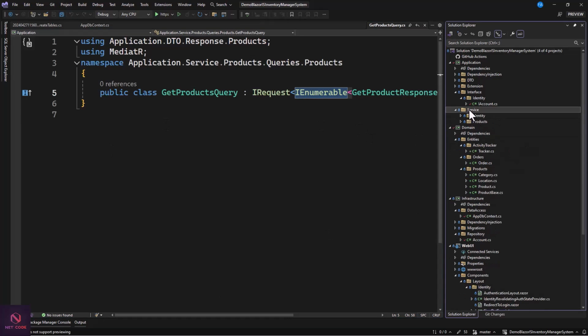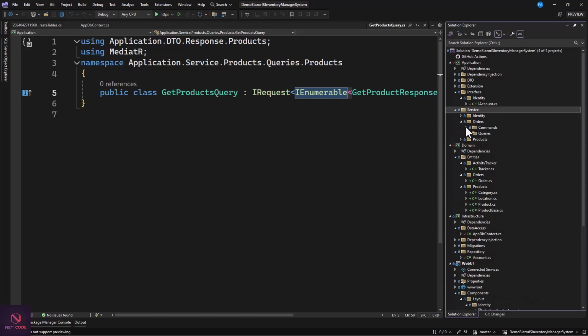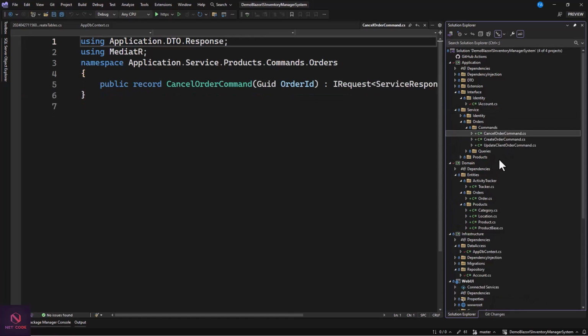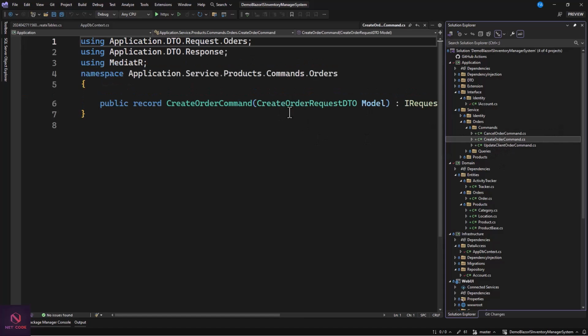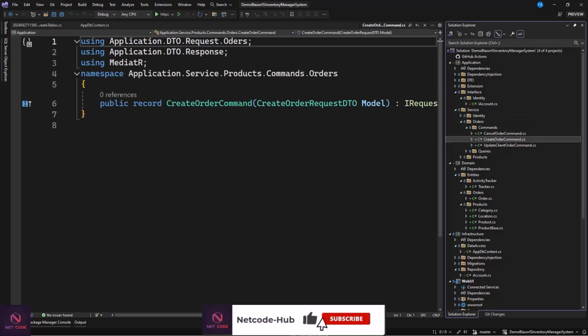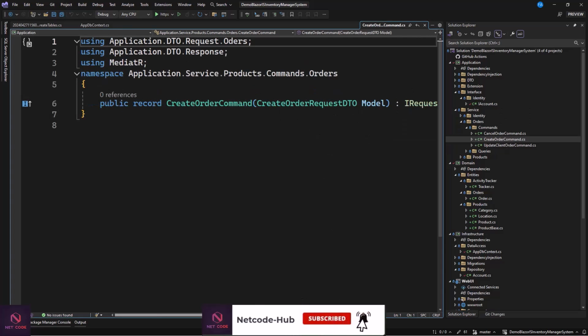So from the service, let's also add our orders, commands, and here we need cancel order. If the user wants to cancel the order, all that we need to do here is to get the ID, and that is all. If the user wants to create an order, we need a create order request DTO, and that is all. It inherits from the same IRequest with the service response.